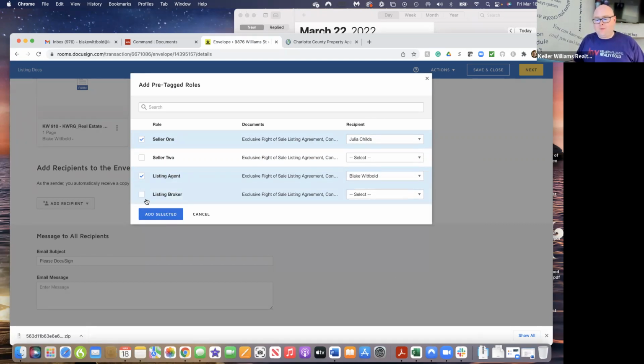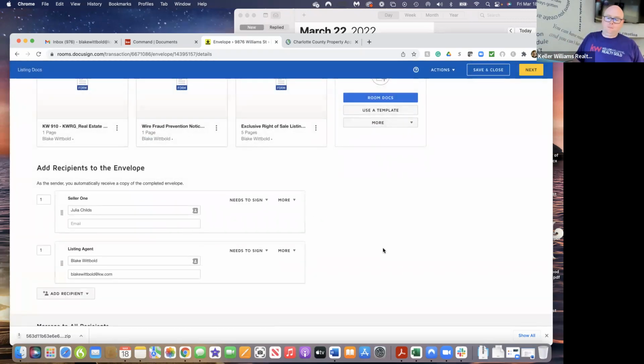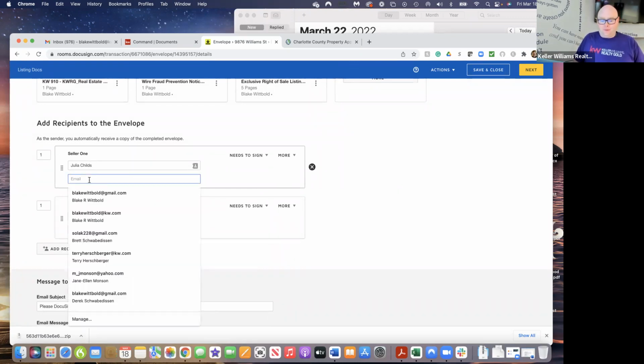You may ask me, why don't we include the listing broker? In the state of Florida, we represent the listing broker, so we don't need their authorization to list the property. I click add selected, it adds them in here. Now we need to add an email, so I'm going to put my other email in here.